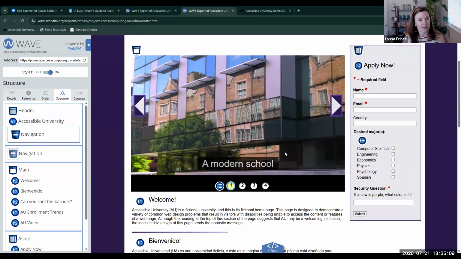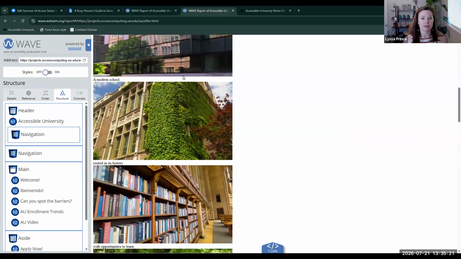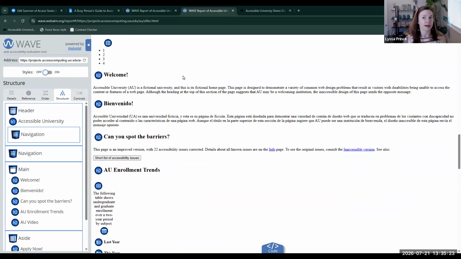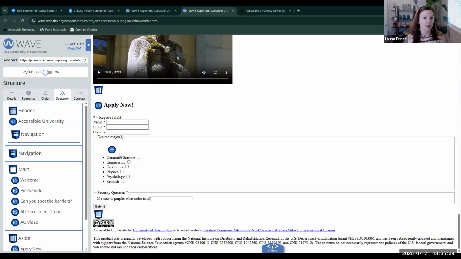There's another part of WAVE, by the way, if you're curious. You can always turn the styles off, and that's done over in the top portion of the Wave toolbar, kind of above the tabs that we've been working in. And you can see the order that would be read by assistive technology. So this just kind of flattens the page, takes all the good CSS stuff out so that you can check things out. But we would know that the apply now sidebar is actually at the end.